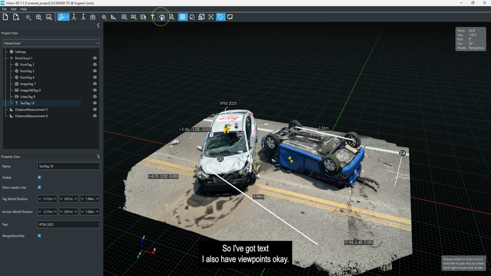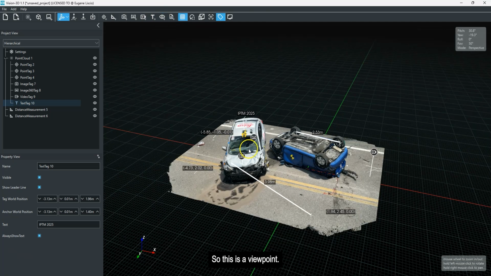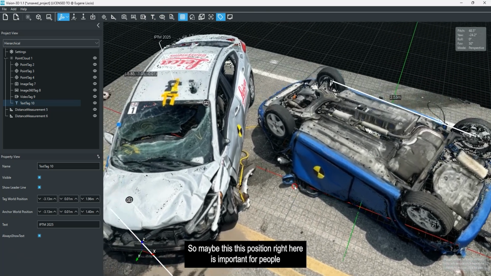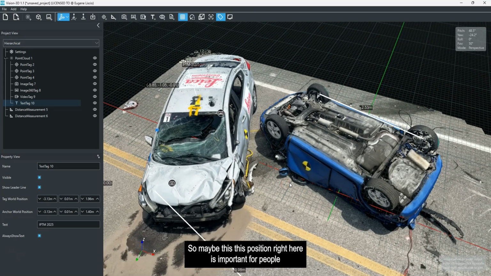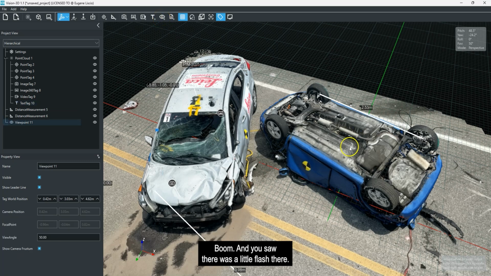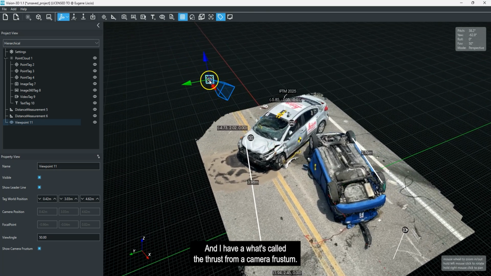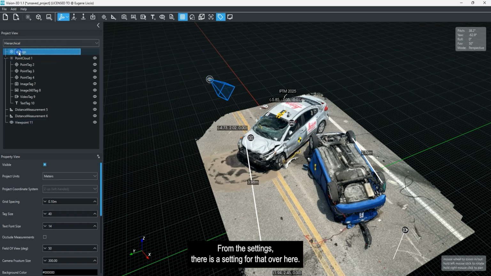I also have viewpoints. Okay, so this is a viewpoint. What that does is, let's say there's a very important view. So maybe this position right here is important for people to see. I want them to see the alignment of these vehicles. So I'm going to click on viewpoint like this. Boom. And you saw there was a little flash there. I'm going to move out of this position, and you'll see that I have this viewpoint, and I have what's called a frustum, a camera frustum. So I can make this frustum bigger or smaller from the settings. There is a setting for that over here.